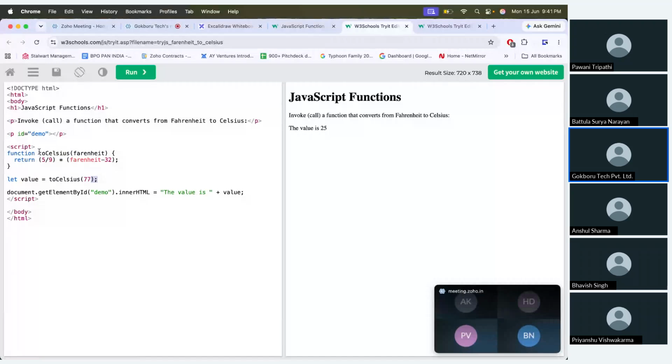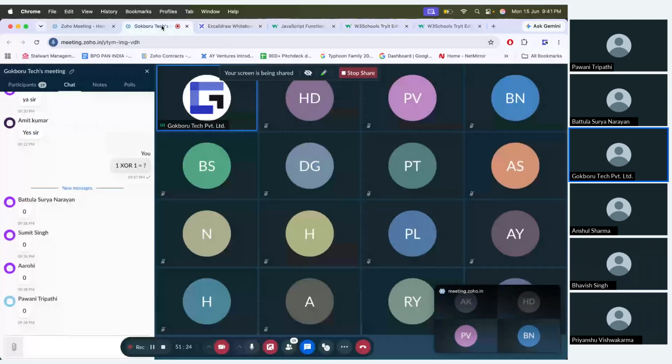चलो ठीक है. Now let us give a value. Let's say -40. And let us run this. You see, the value is -40. Because -40 का जो value होता है ये Fahrenheit and Celsius में same होता है. I hope this should be clear. Let us move forward.